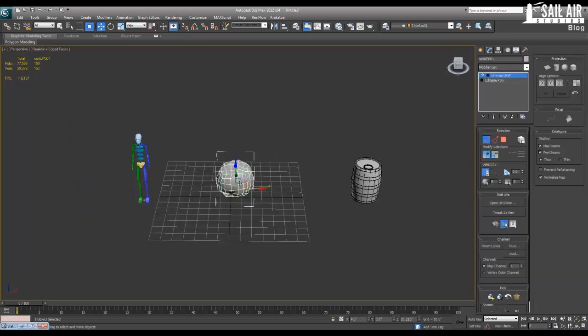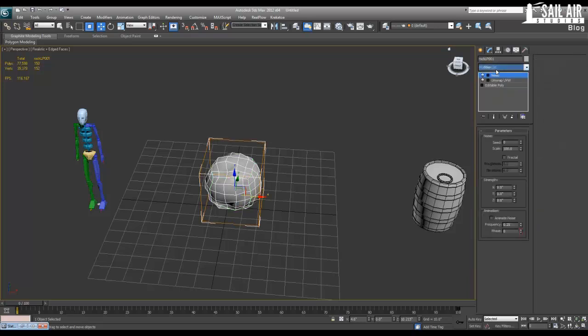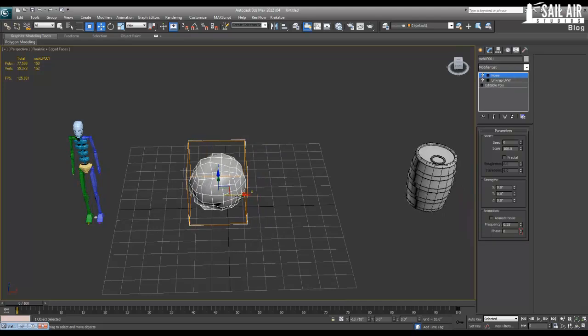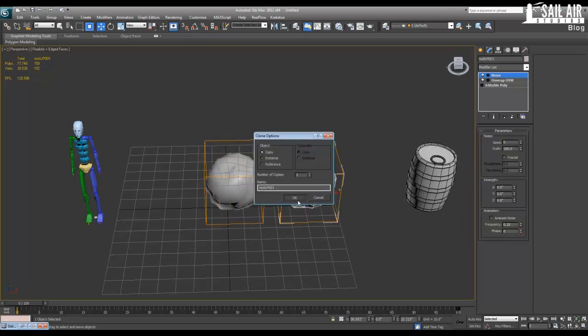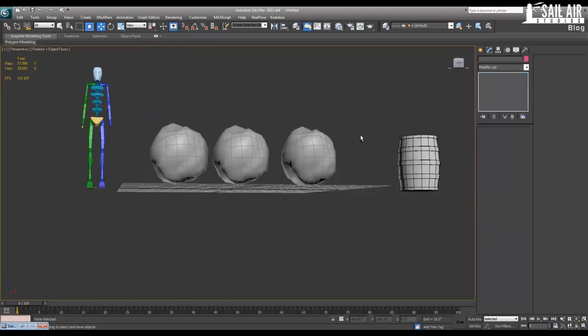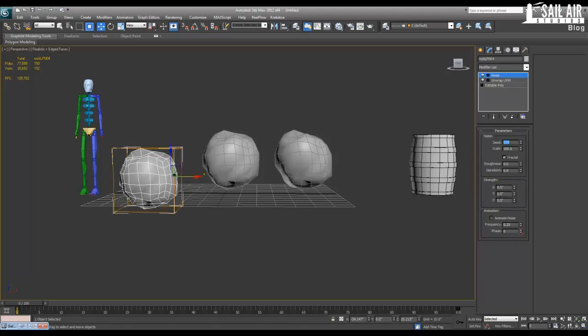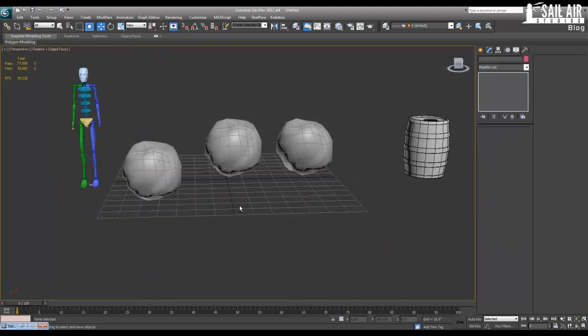Alright, so what we're going to do is add a noise modifier to this, just after the unwrap UV modifier. And we're going to shift select, drag one over, and shift drag another one over. This will be our 3 main rocks. This will just give us a bit of a difference to it. So we'll give it 5, 5, 5, just like that, so it's a bit different. And then we'll just do one fractal of 2.5, 2.5, 2.5, and we'll give it a random seed of like 1, 2, 3.